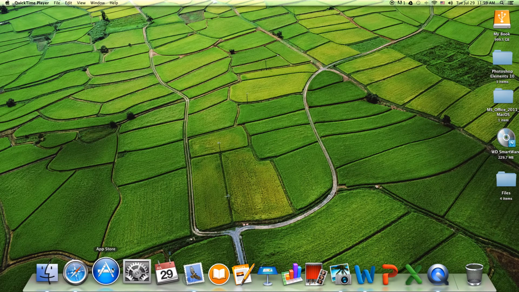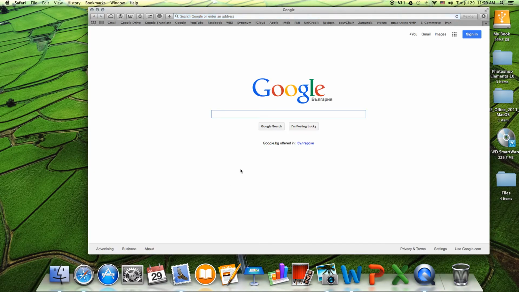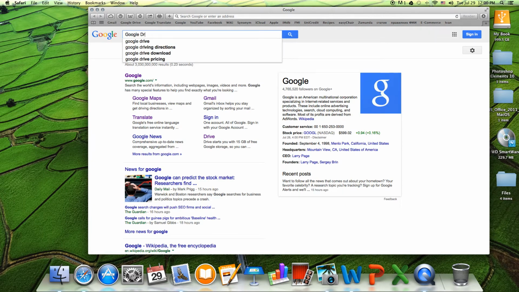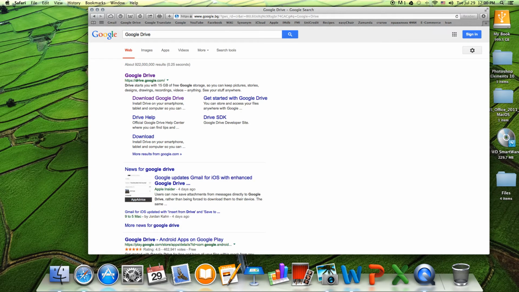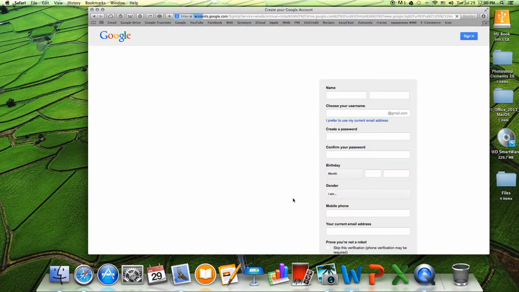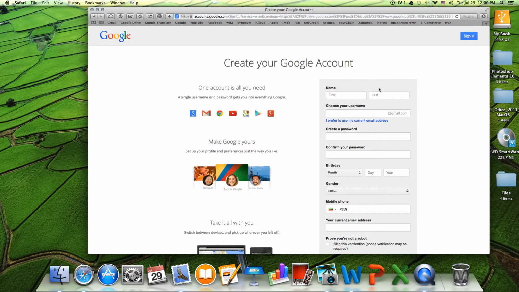Open your favorite browser and in Google, type in Google Drive. It is the first one which pops up, so go ahead and click that. Go to create an account. Type in all your personal information. Begin with your first and last name. Choose an appropriate username. Create a password, safe and secure, and confirm the password below.